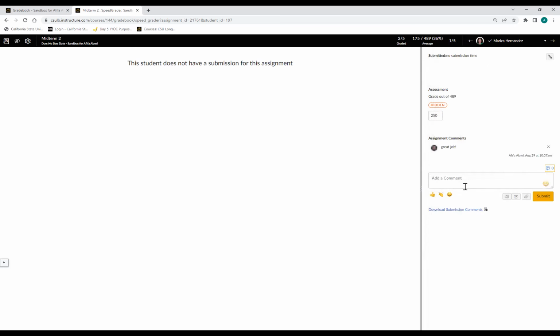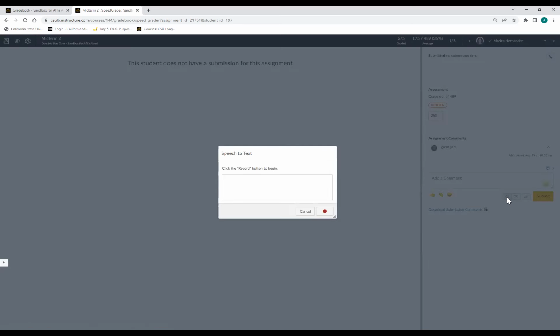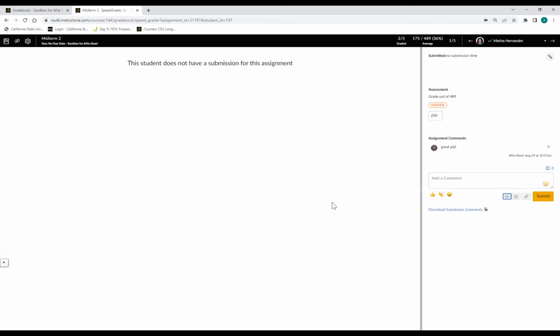Let me go back, and as I mentioned, you can type your comments, or you can use speech to text. So for example, if I click on record and say good job, Canvas will detect my speech and type it as a comment in here. This is what I have done in here, I think.